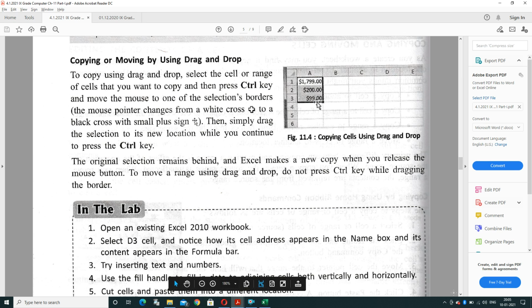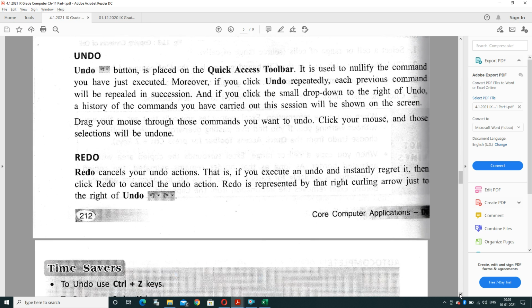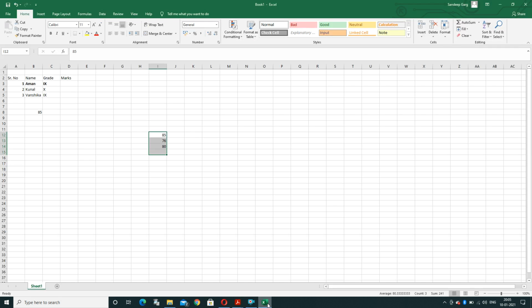Next part, the undo command we have done already. If we want to roll back the process, then the undo command button is used. The undo button is placed on the quick access toolbar. Now the question arises, where is the quick access toolbar? The quick access toolbar is at the top left corner. It has your save button, your undo button, your redo button, and that is the customized quick access toolbar. So we can directly use the undo button from here.